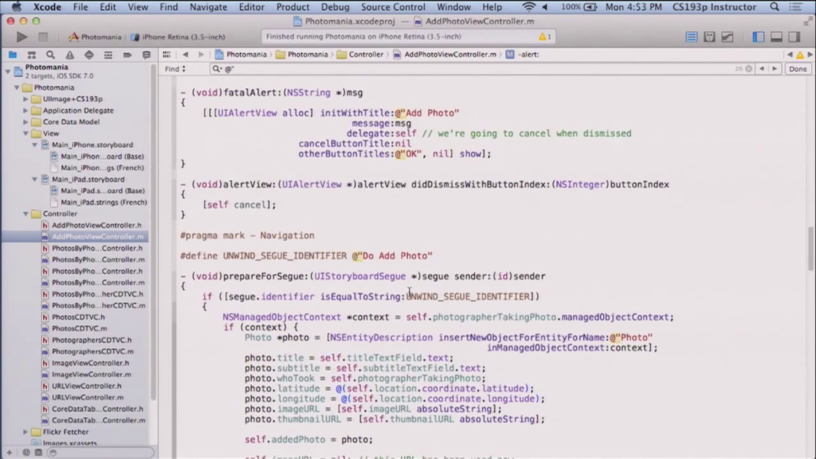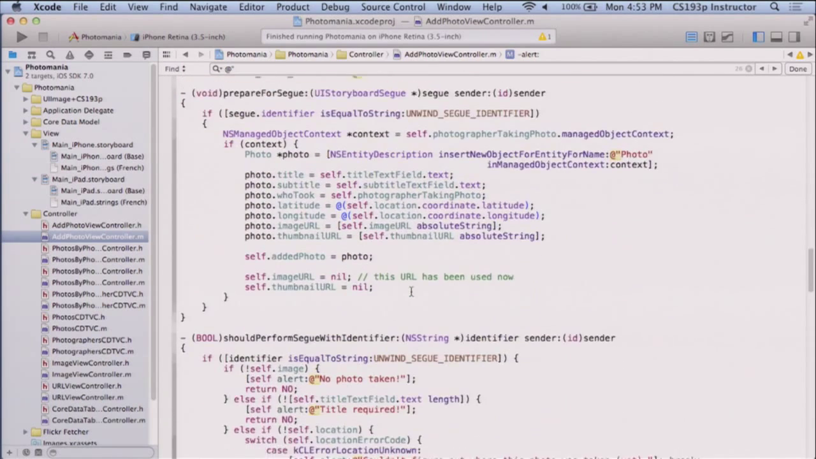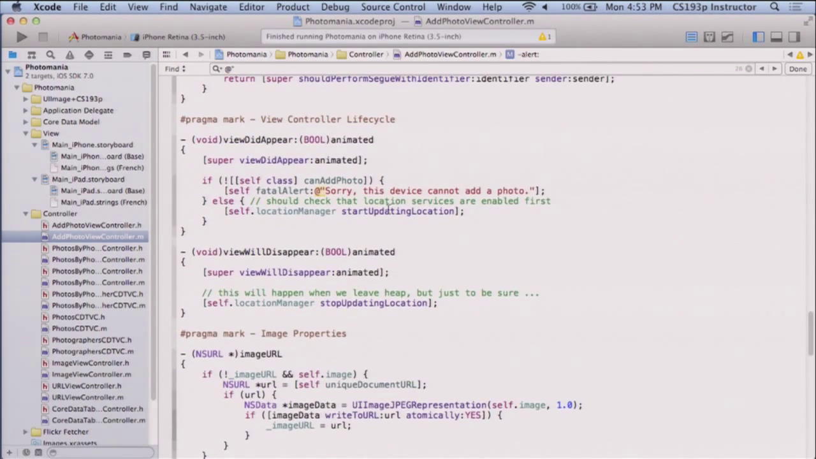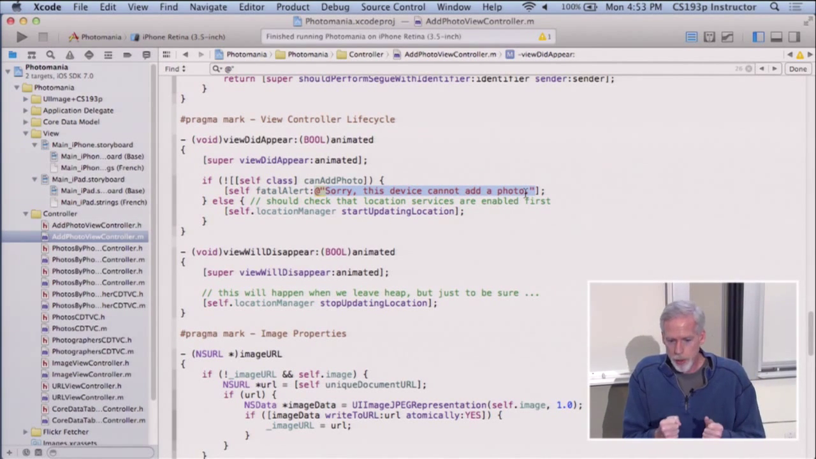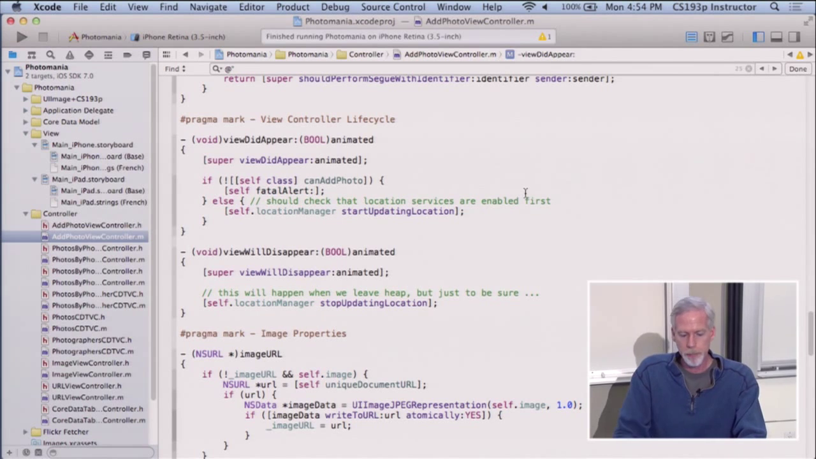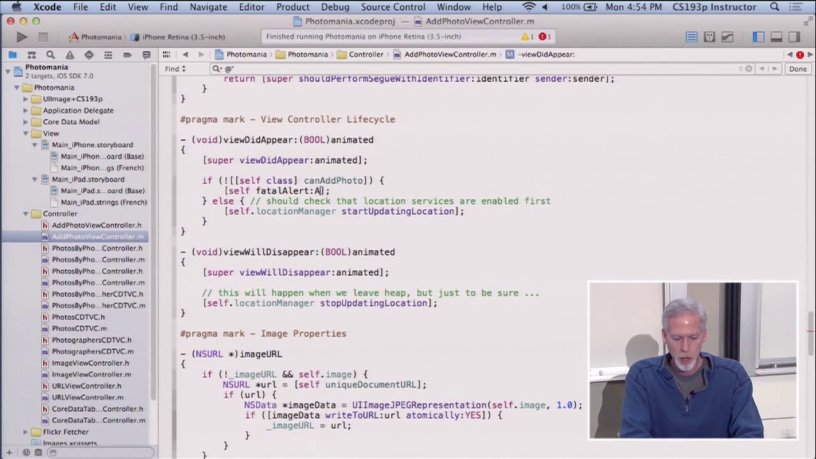So how are we going to localize that? Let's pick one of these. How about this one right here. Sorry, this device cannot add a photo, because we know that's going to come up right away. So how would we localize this? Some of this is art of programming. Some of it is what's the way that's really going to work effectively. But I think one of the best ways to do this is to get rid of this literal string and replace it with something you #define. So I'm going to call this one alert can't add photo.